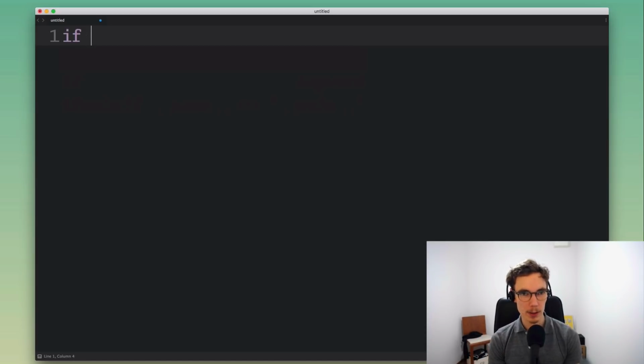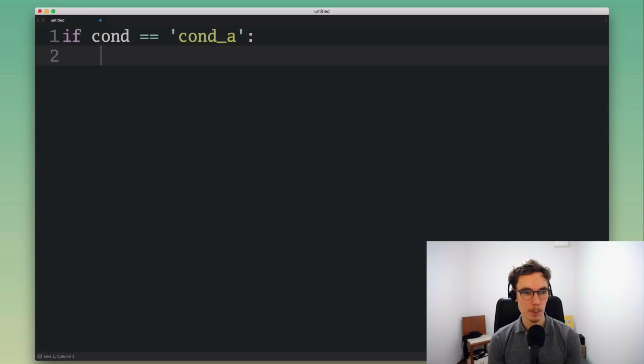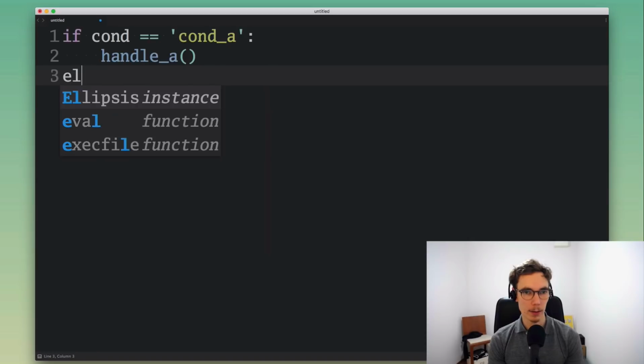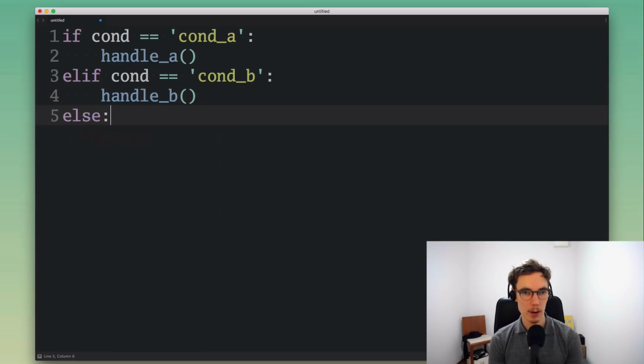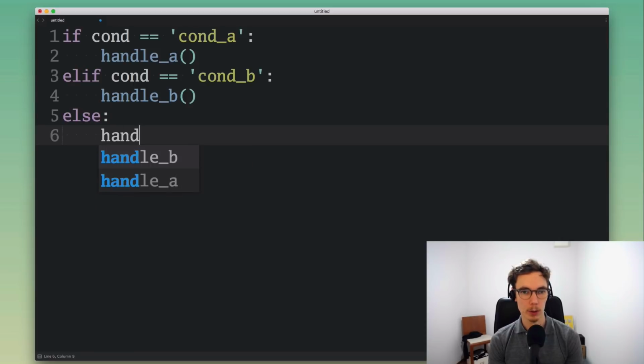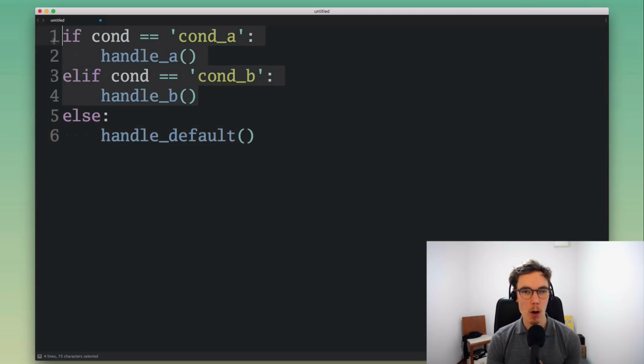To give you an example, let's say we had this if statement where we had a condition and we wanted to compare it to a certain value. If we get A, we want to call handle A. And if we get condition B, then we're going to call handle B. And if we get none of these, then we're going to call handle default, right? You can imagine that this would go on for much longer, and this would get kind of cumbersome.